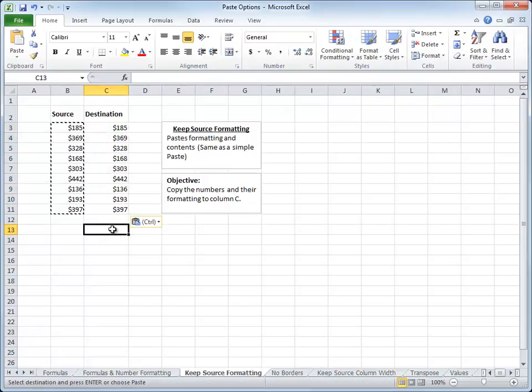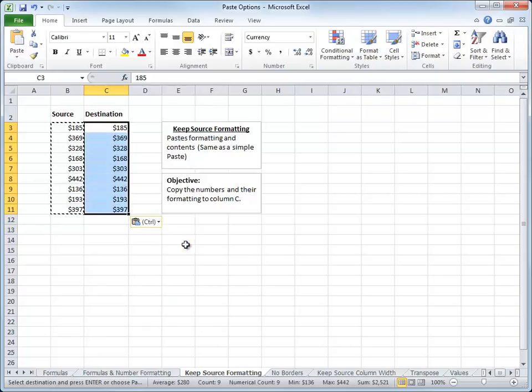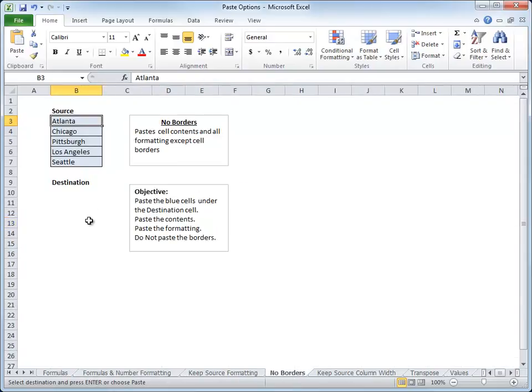And see, it does that anyway. So if we go over here and click the Paste Options button and choose Keep Source Formatting, nothing really changes. What you see there is just the blue highlight from selecting the cells. So whether you choose Paste or Keep Source Formatting, it all looks the same to me. Okay, enough on that. Let's go to No Borders. I like this one too.